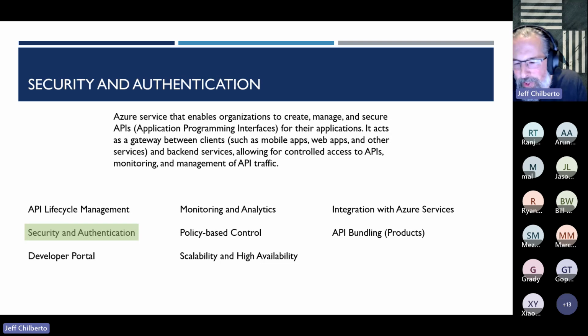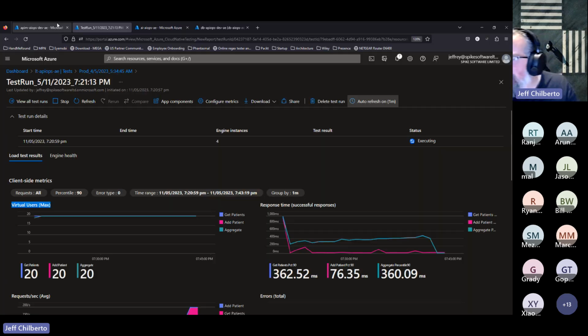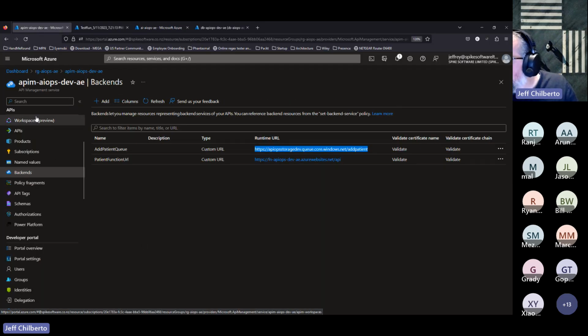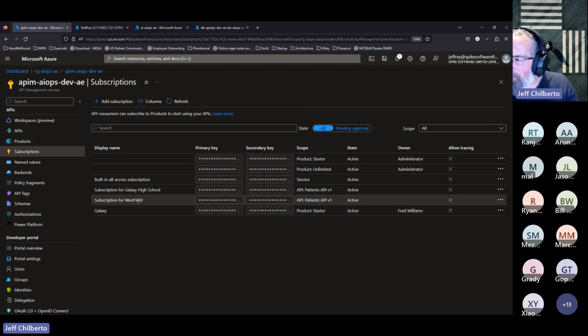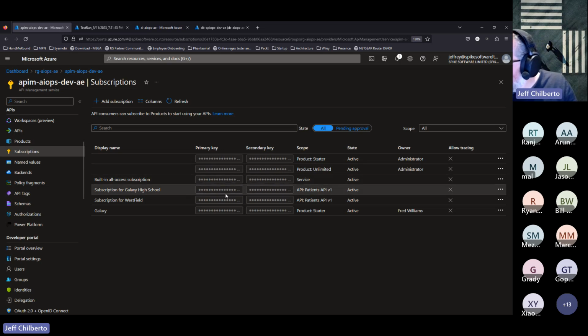Right. And not exactly security, but it's a good time to mention some related features. The subscription key is a way of identifying the caller. In our scenario, we have two external systems. So let me show you what I am describing. So over in our development API ops, if we look at subscription, I've created two subscriptions, one for Galaxy High School and one for Westfield High School, but I just created two separate ones. And what that means is they use different subscription keys.